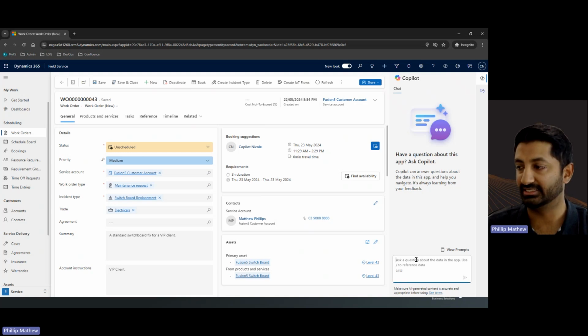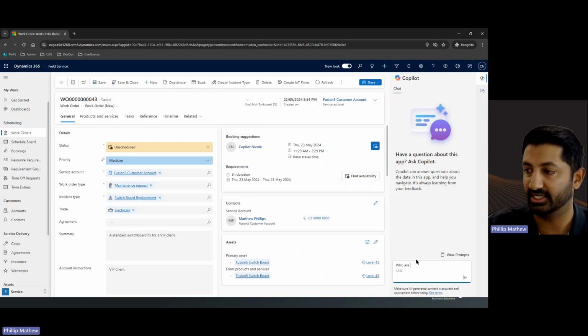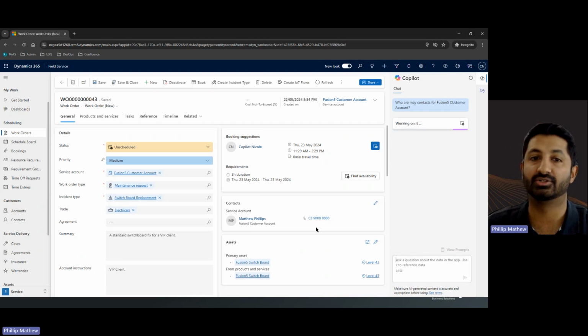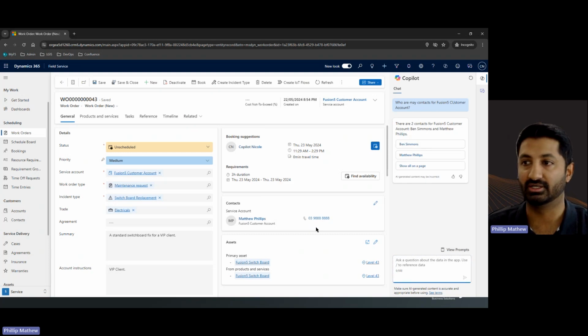So, as an example, I can go in and say, let's say, who are my contacts for Fusion 5 customer account. And this is then able to go in and do some of the legwork without you having to go back and forth. It then, once it wakes up, is able to return, here are all the contacts for this particular customer. So I could then indicate, let's say it was Matthew Phillips as the primary contact for this particular work order. I can then apply that and go ahead and work with it.